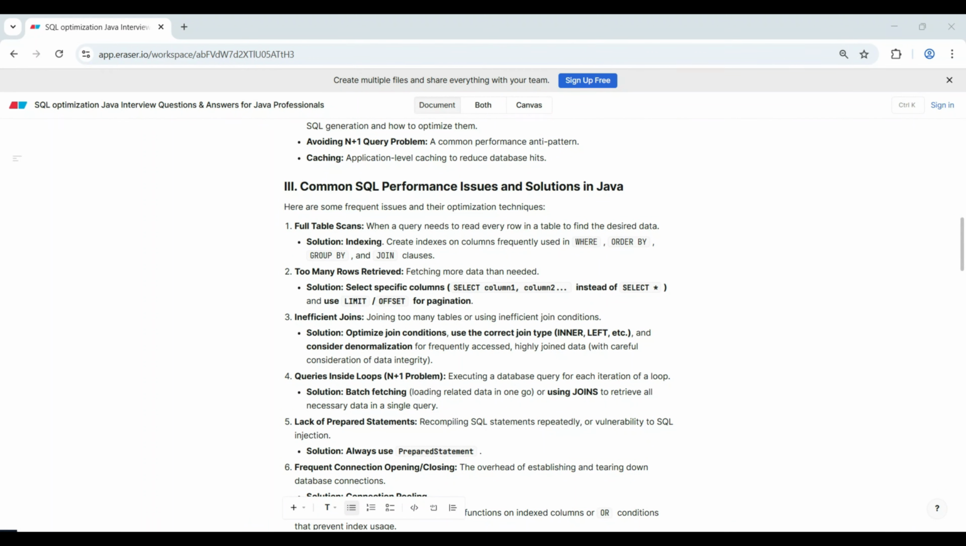Using the join, we then need to look at the inside loops. There are some query loops, let's say the N+1 problem. Executing the database query for each particular iteration can be cumbersome.